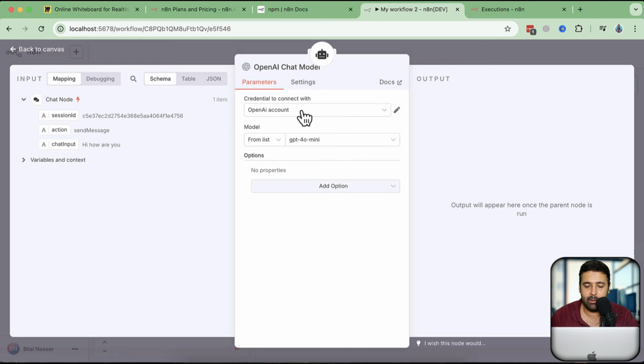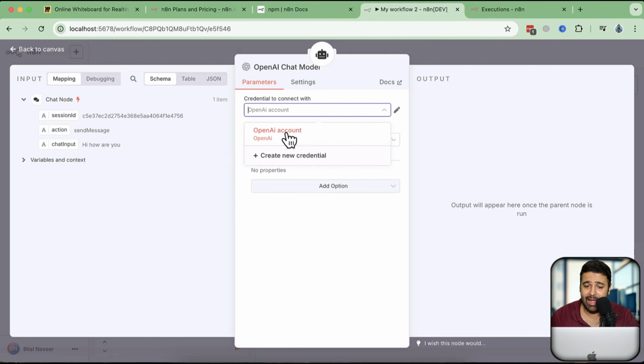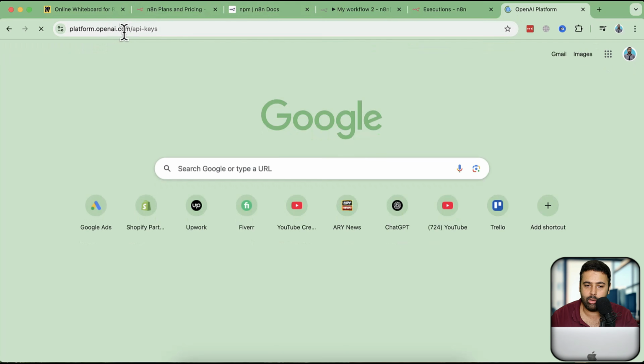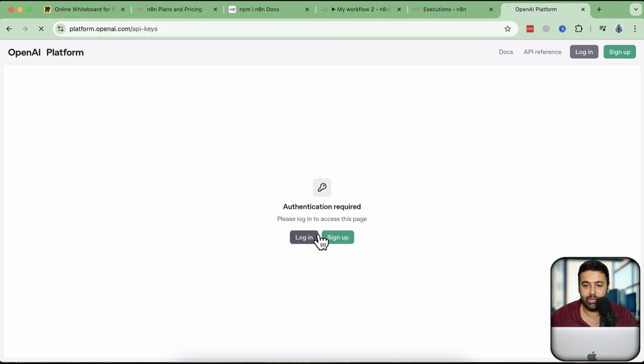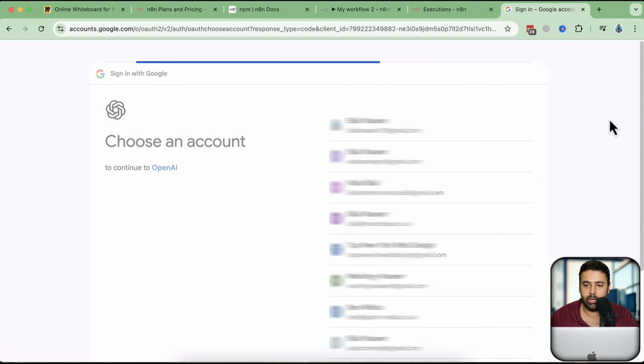So you can see that my OpenAI account is already connected, and these are all of the models available which I connected with. Now, if you do not have it, obviously you would not have that connected because you're creating a new workflow and you're new to N8N, you would click on create new credentials and basically go to the OpenAI platform, which is platform.openai.com/api-keys, and create your new account. And once you create your new account, you would need to create an API key. Let me show you guys how you can do that. So I'm going to log into my OpenAI account.